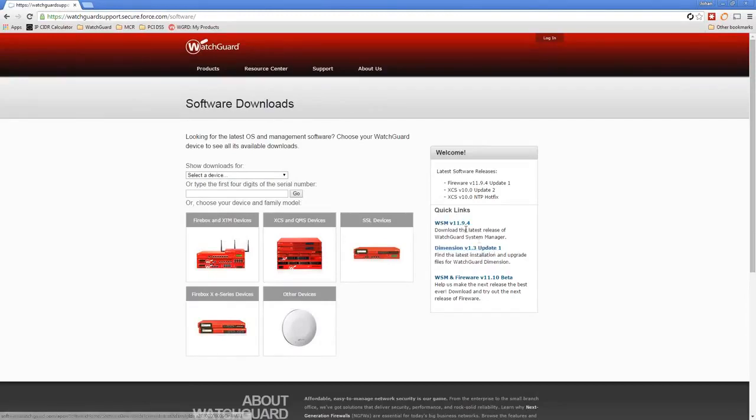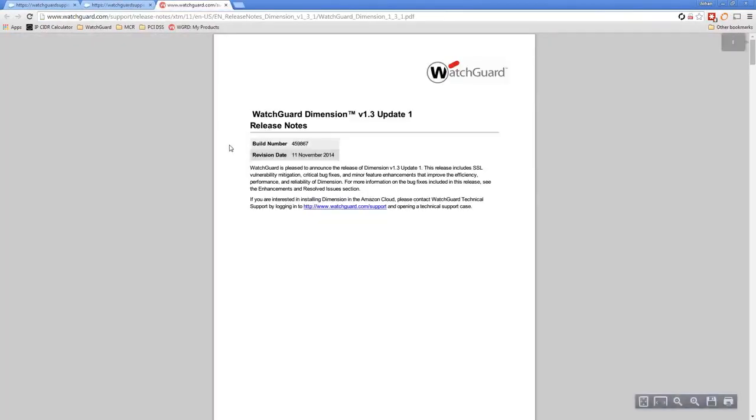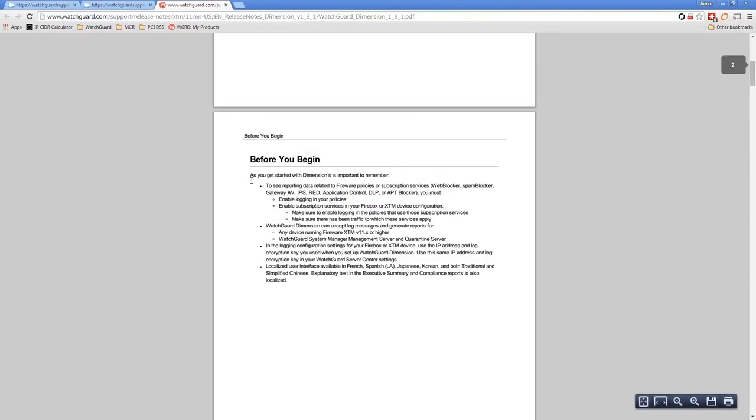1. We also have the WatchGuard System Manager here. But today we're going to be covering Dimension 1.3 Update 1. So we can just click on that link, that takes us right into the details page for Dimension. As I mentioned, we have the release notes. Now, the release notes also cover, for instance, before you begin, it covers your environment.